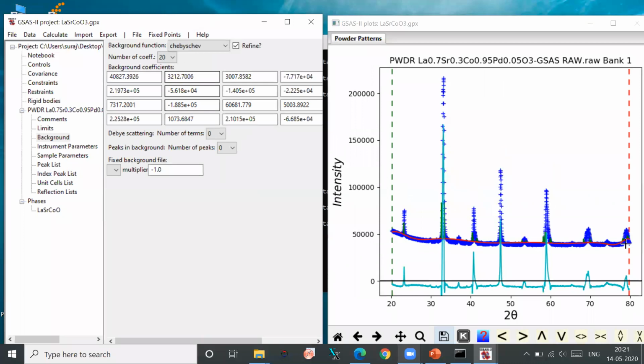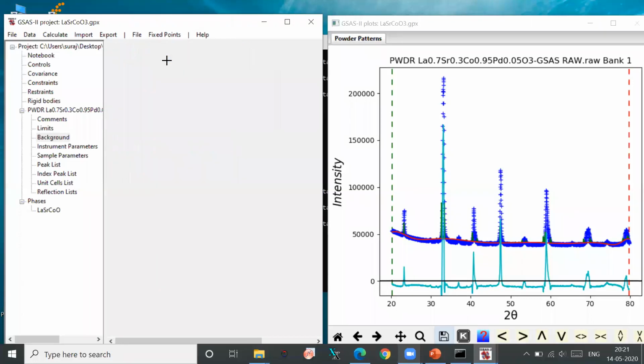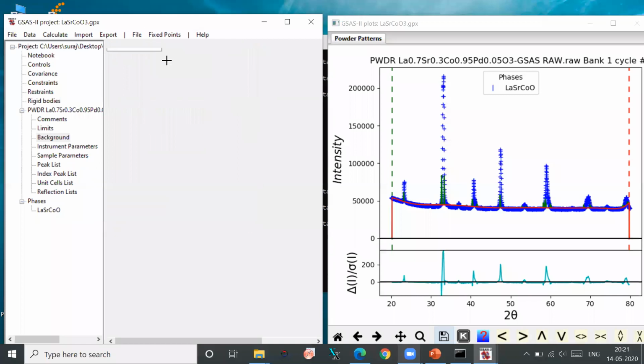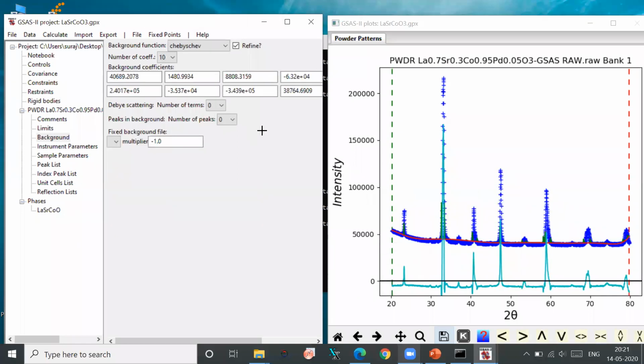So let's go back to 10, and then refine, and it is coming like 16.83. Okay, so this is the background we have. So for right now, let's start with this background.